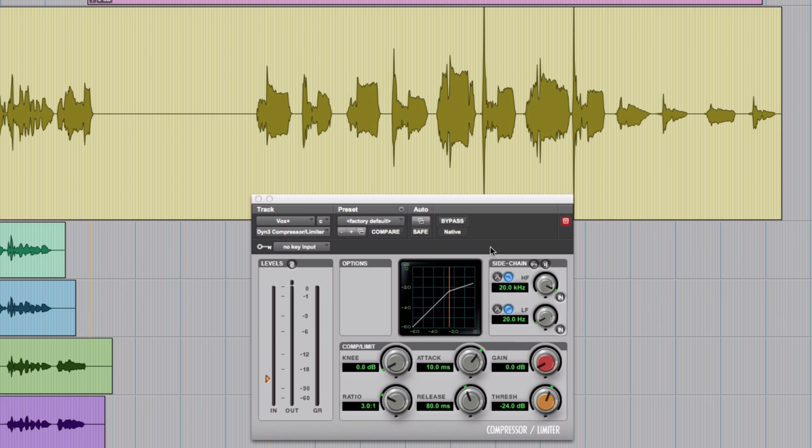So if you've read the other blog posts, you're going to ignore the side chain for now, you're going to ignore the knee, okay? You're going to ignore the key input, even this diagram. Just don't even worry about it. We're going to focus on 4 main things. We're going to focus on threshold, ratio, attack and release. I consider those one thing, and then gain.